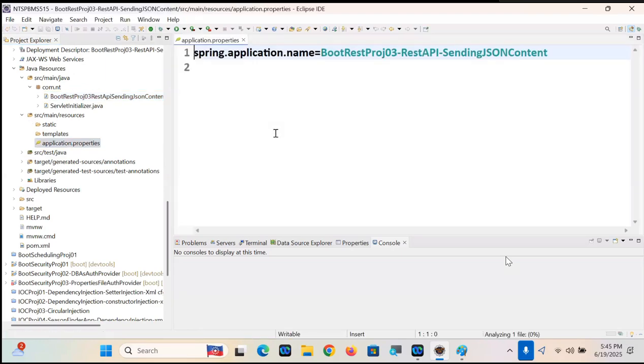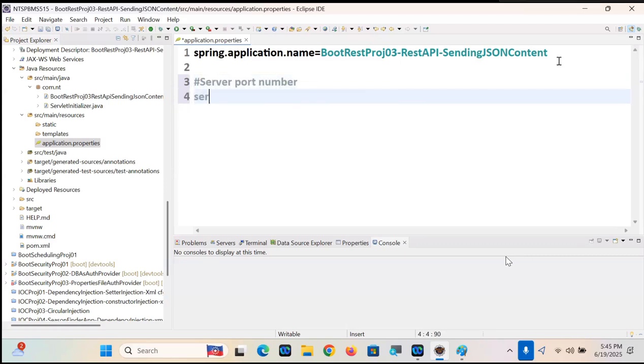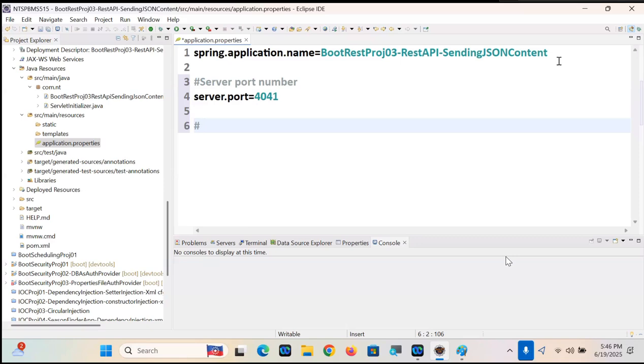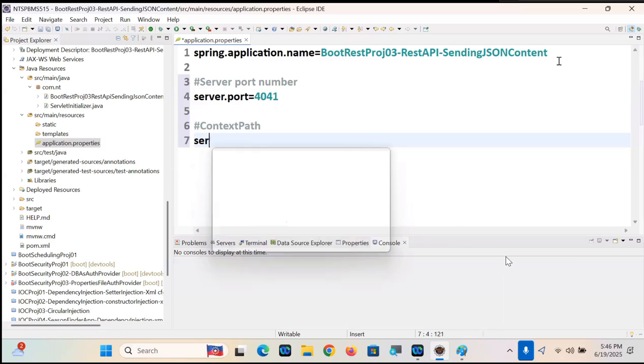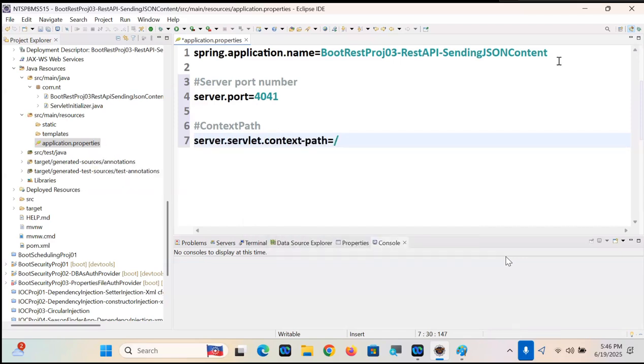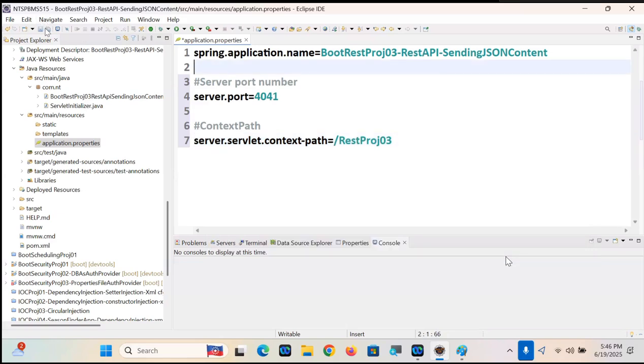In resources, application.properties, guys. Here, server port number: server.port=4041. Next, context path: server.servlet.context-path=/BootRestPros03. That's good.